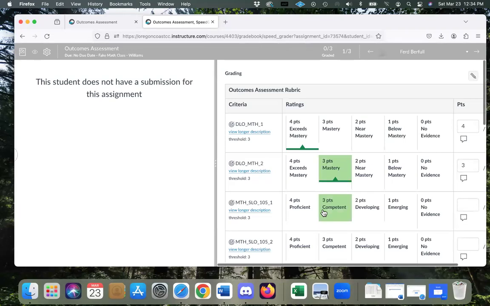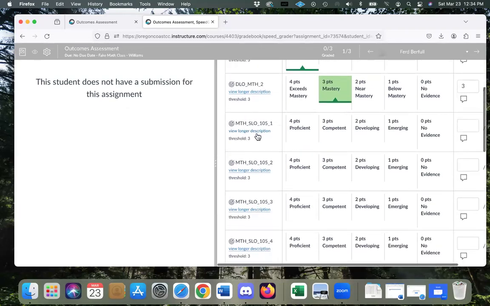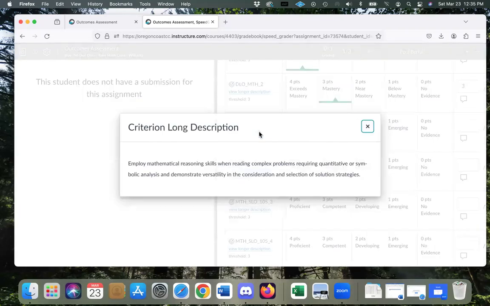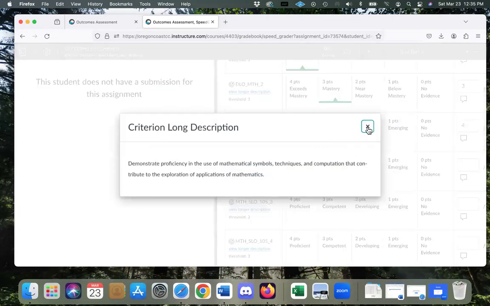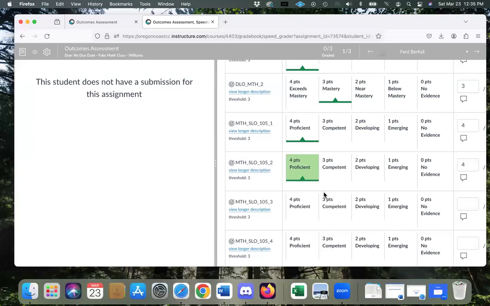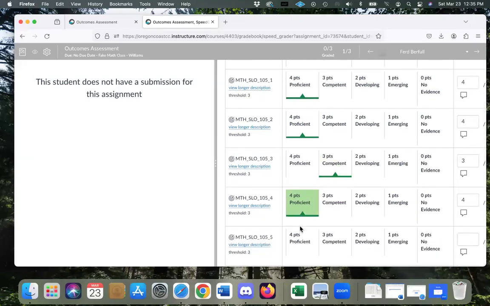Okay, now these are my course outcomes. Again, I can look at the longer description and it'll tell me which one I'm staring at. So he actually did very well on that one. I'm just going to go ahead and stop going through all of these like I'm grading him for real, when I'm not. And there we go.